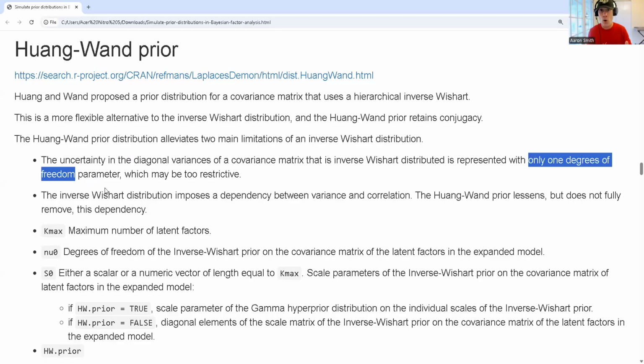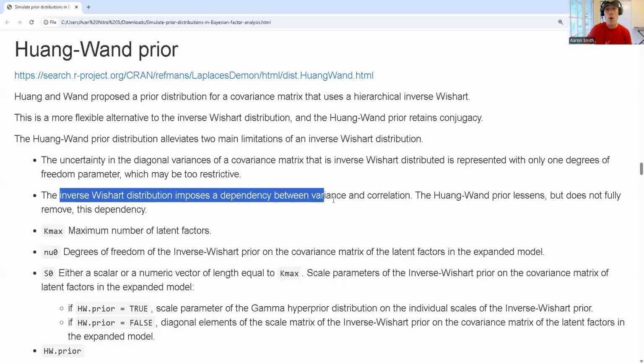If I'm unsure and I don't know, honestly, I want the simpler model. I'm going to go Inverse-Wishart. But if from subject matter knowledge, I feel like I need to have more flexibility on this point, I want to use Huang-Wand. Furthermore, the Inverse-Wishart distribution imposes a dependency upon variance and correlation. The Huang-Wand distribution still has a dependency, but it's not as strong of a dependency. And so that offers us a little bit more flexibility. Me personally, I would go with Inverse-Wishart for everything I've done because I haven't had a model so complicated that I needed this level of flexibility, but this is a good tool in our tool belt.